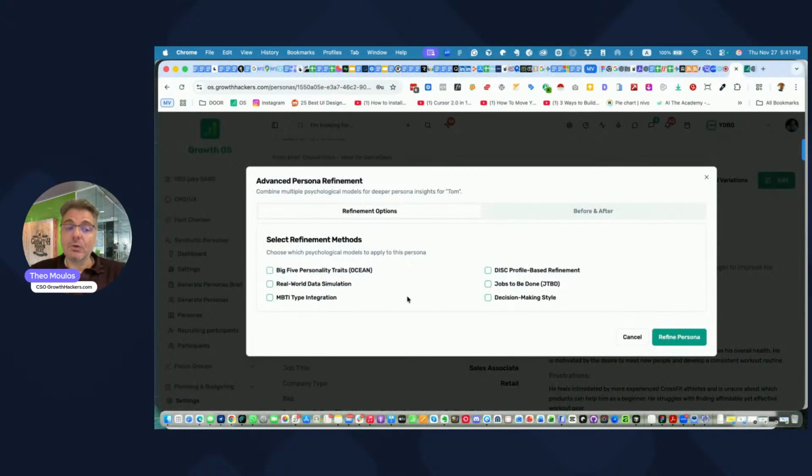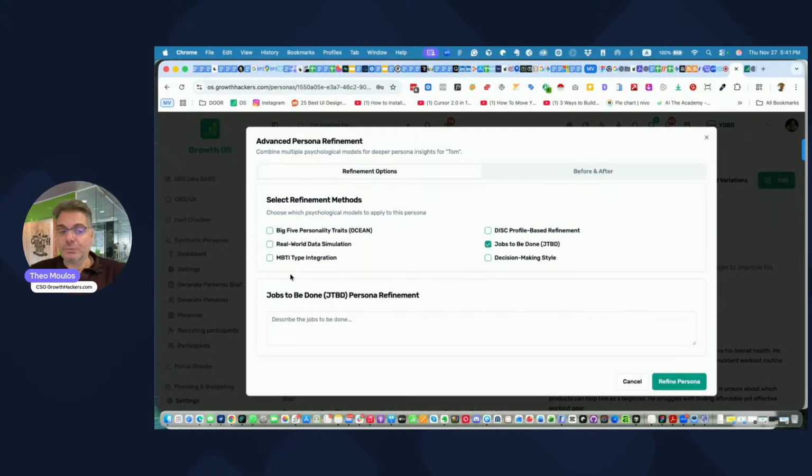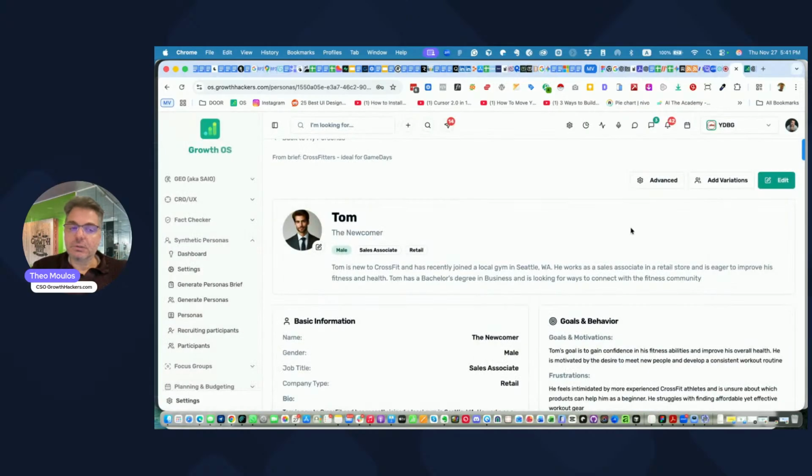Or I may have advanced features. For example, I may want to run this persona using a methodology called Jobs to Be Done. If I want to do this persona refinement using this methodology, then I will refine that persona using that methodology. So you need to see your personas from a more scientific angle than you are used to, because your personas will affect your prompts, your prompts will affect your rankings, and your rankings will affect your conversions. That's why keywords and personas come up together.